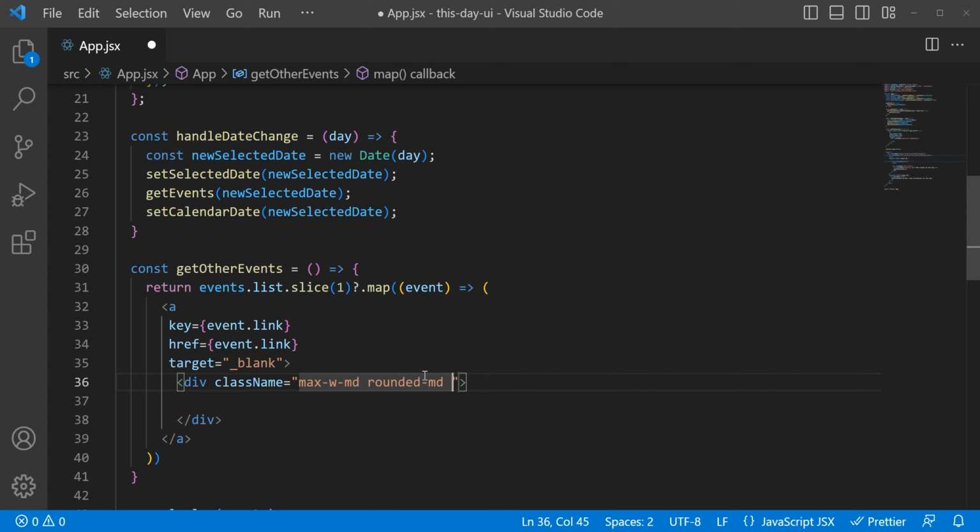So this MD stands for medium. Okay, let's add a drop shadow, so drop-shadow-xl. Okay, let's add a border, solid. Let's add some background, so bg-gray-600, and let's add a margin bottom of 6 and some padding 4. Inside of this div, we want to add a paragraph, and just to display it, event.text, like so.